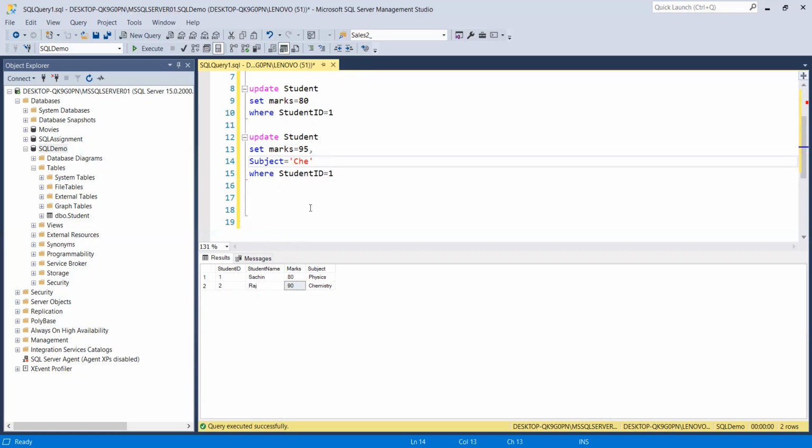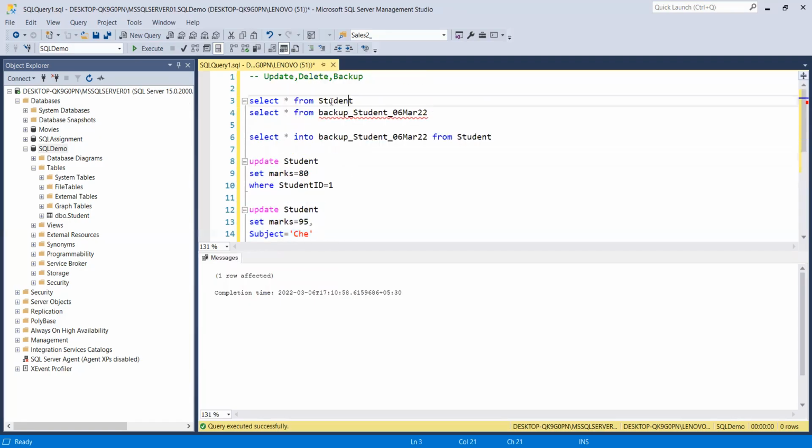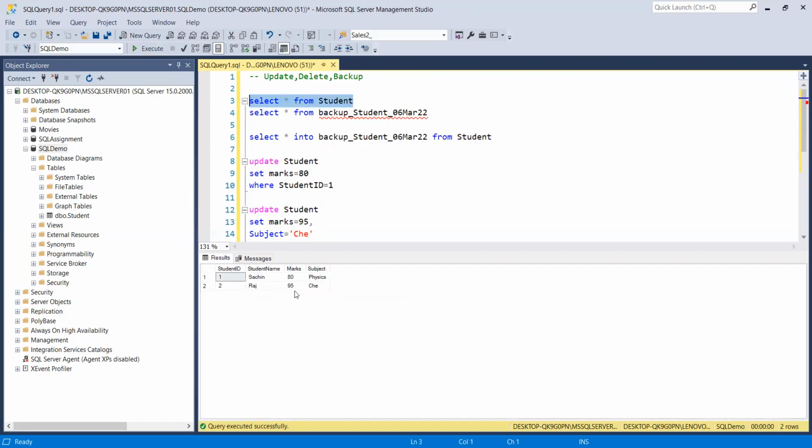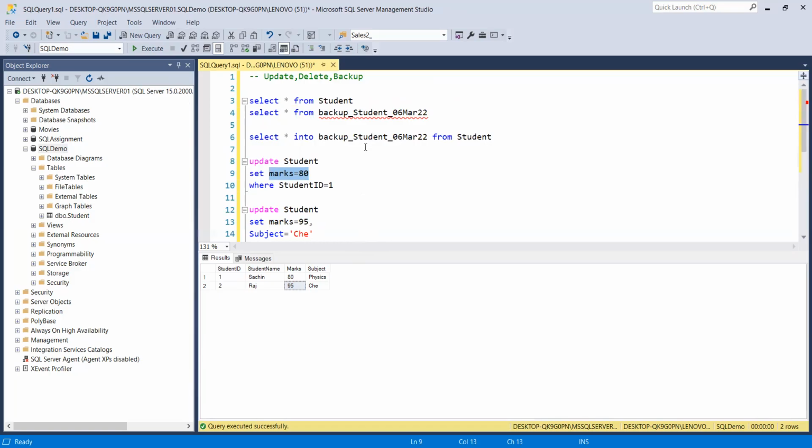And for student ID 2. So let's run it. Now let's run our select statement to see the result, whether it's updated or not. See, it's updated. So that is our update command, where you can do a single column update or a multiple column update as well by separating with commas. Now next we have the delete command.